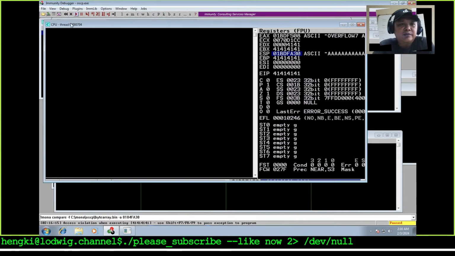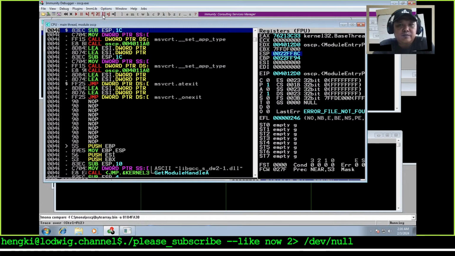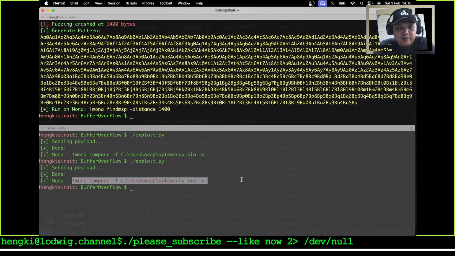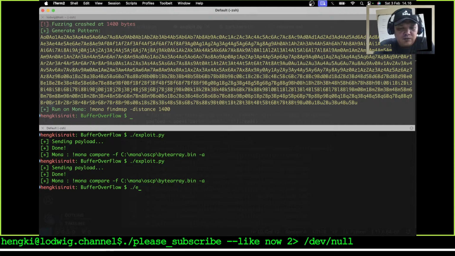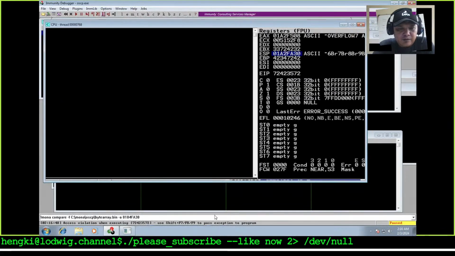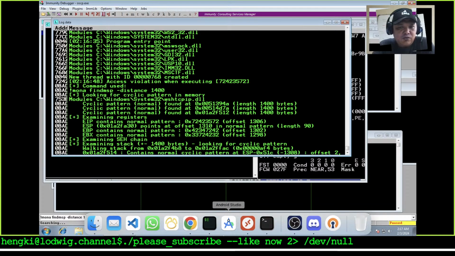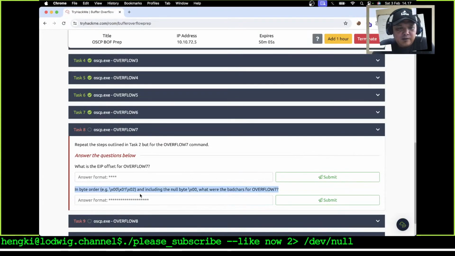start the application to send the payload, run it, then run the exploit, copy this, and paste that, and find the offset. We found the 1306.